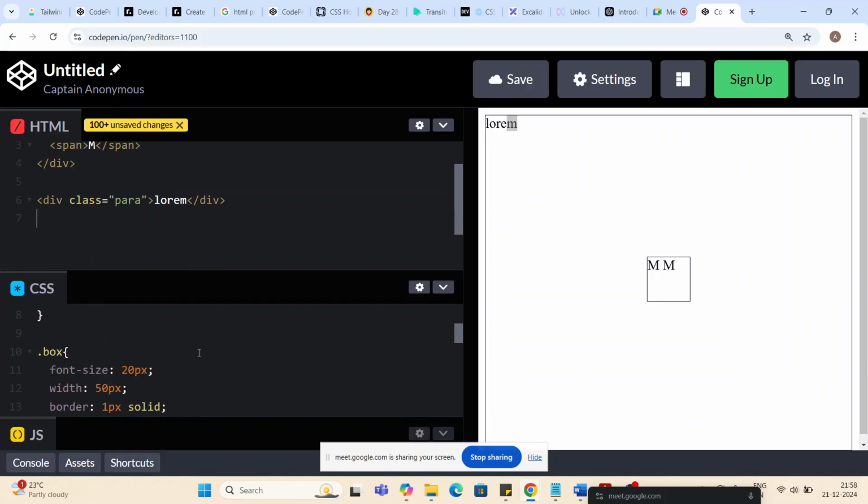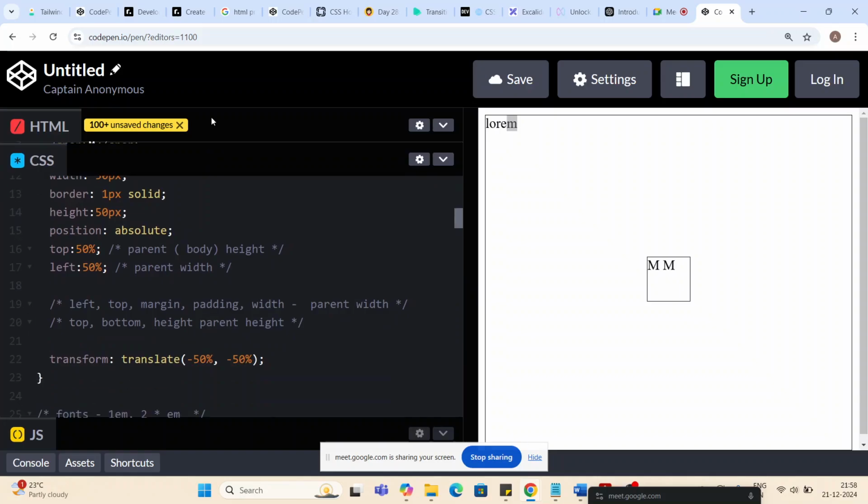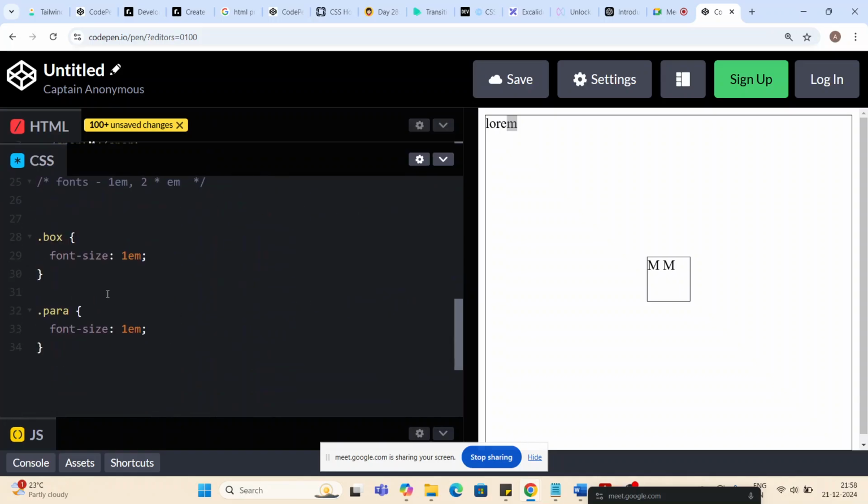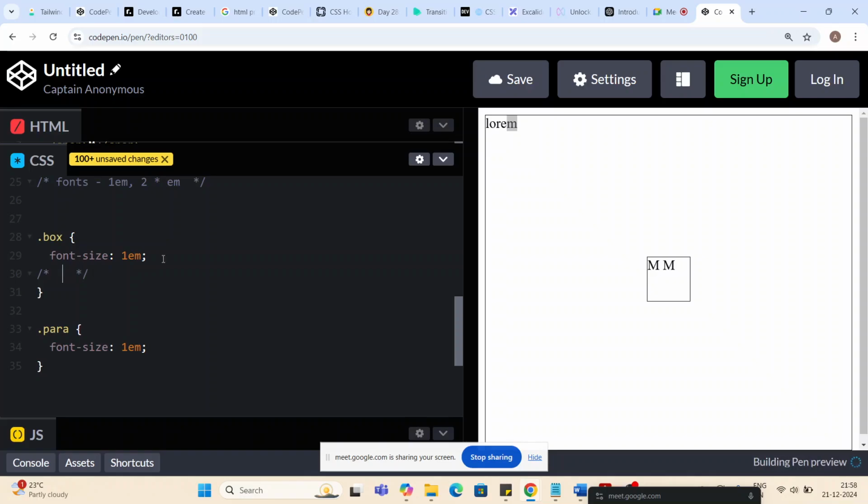So now what I'm trying to show you is, I use the same unit here and also here, but this will have a bigger size, and this will have a different size, though I mentioned one unit. Why the different behavior? Because it is a relative unit. It is not fixed to something. It changes.